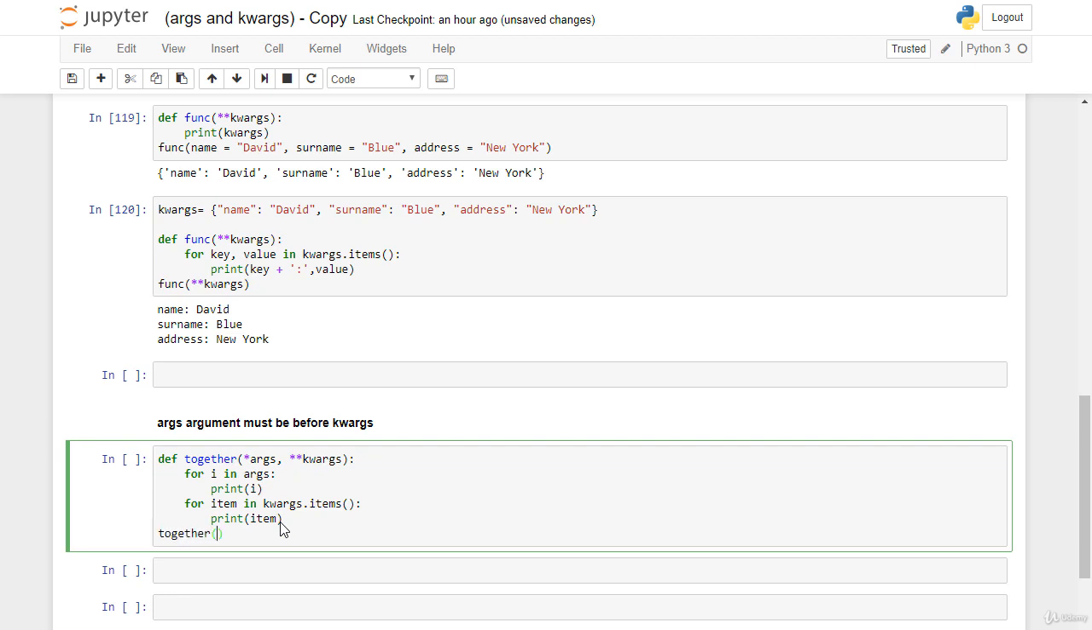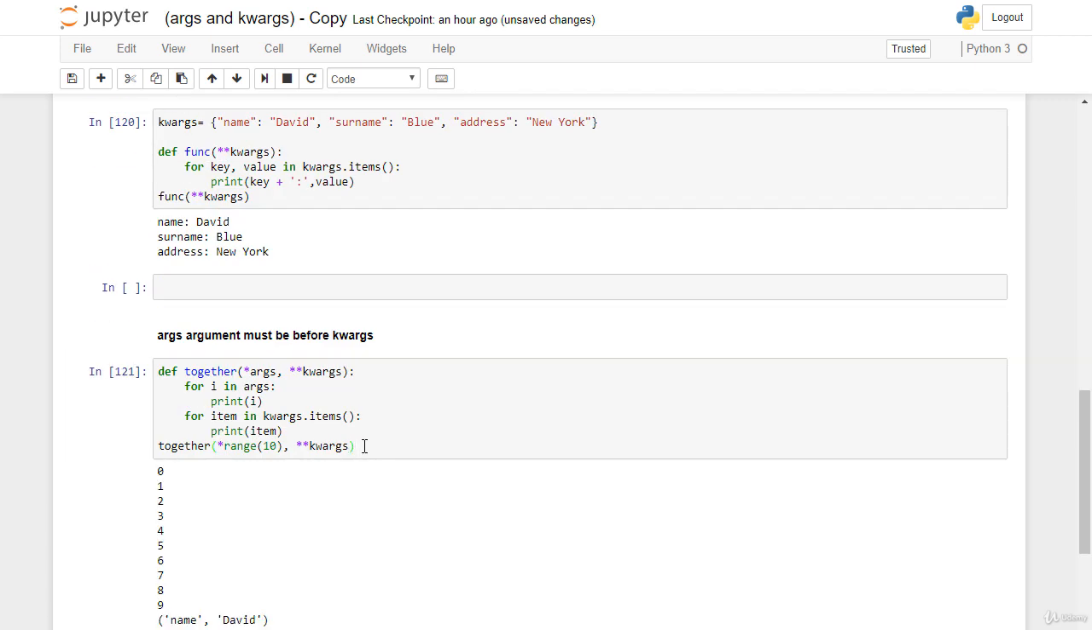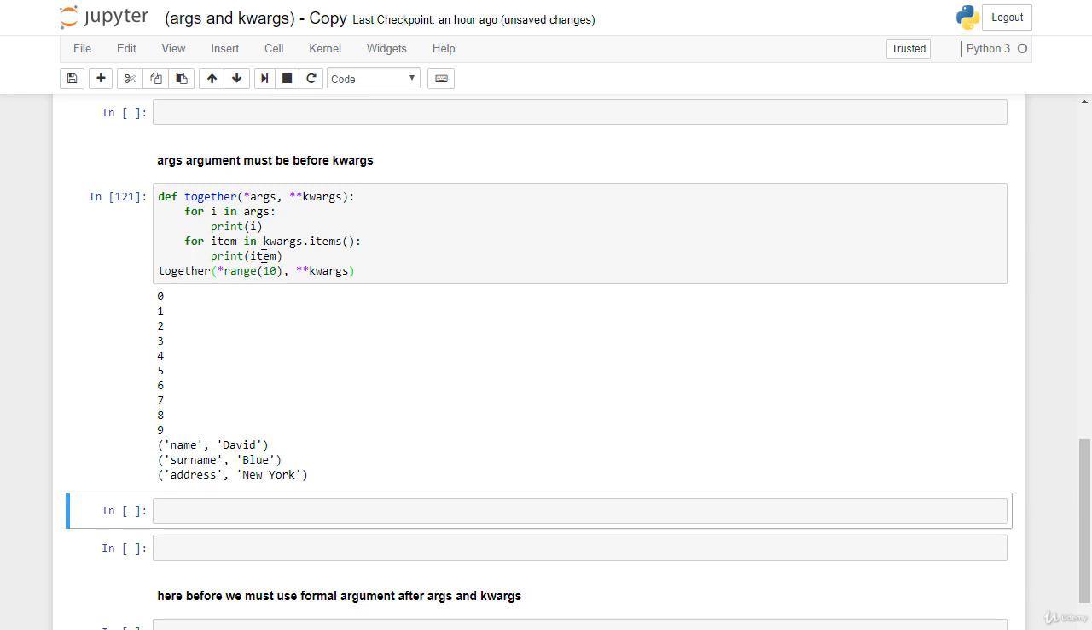And after that I need to call my function. I will say together, and for the arguments let's use range, and I will say here 10, and for the kwargs I will say star kwargs. As you remember, I already created my kwargs dictionary, so I will not create it again. Now if I press shift and enter, as you see, this time I only printed out items, and for the range args I used range until 10, from 0 to 10, actually 9, because 10 is not included.